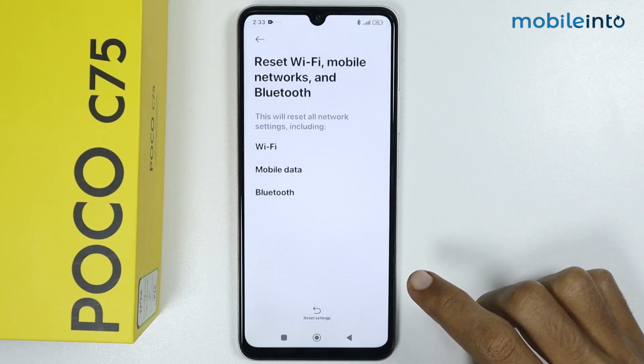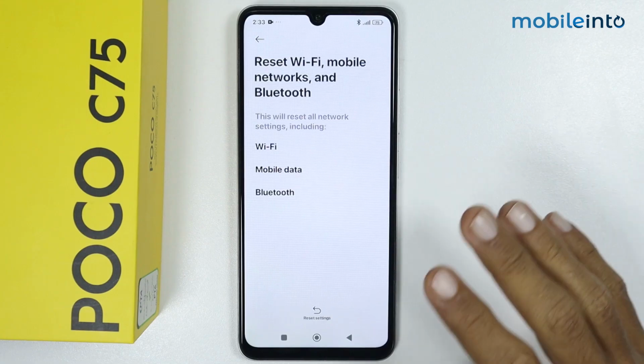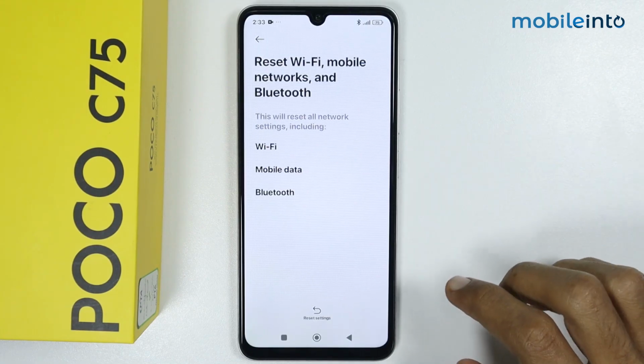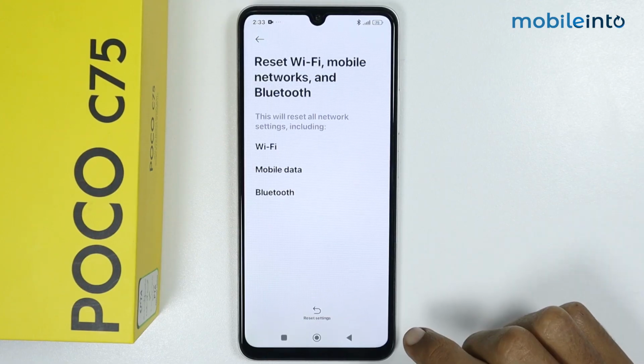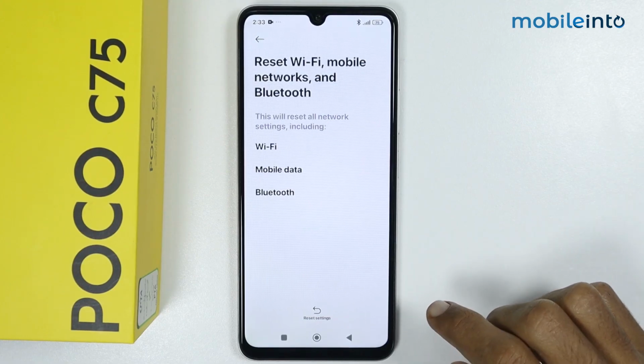Now once you reset your network settings, it will not delete any data on your smartphone. It will only reset the settings of your Wi-Fi, mobile network and your Bluetooth. Now from here, once you have done that, just go back.